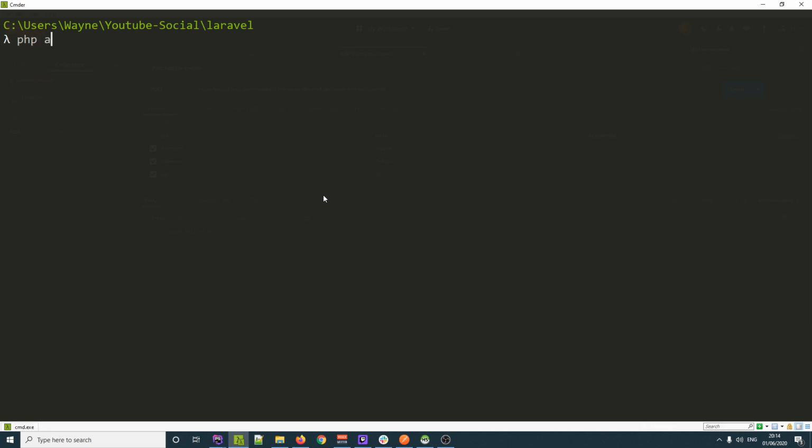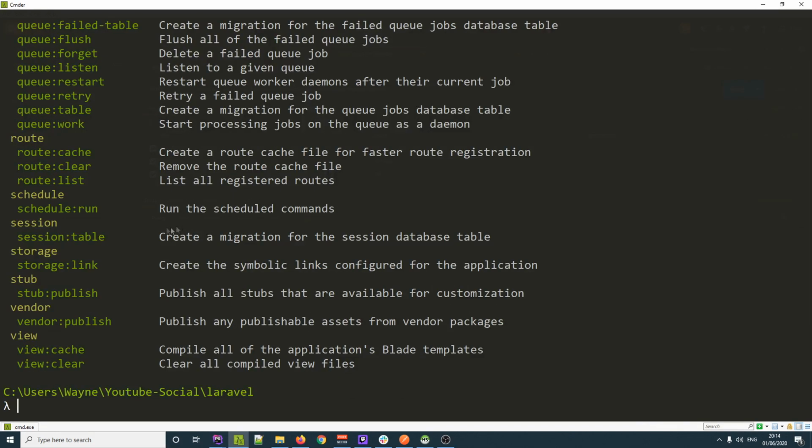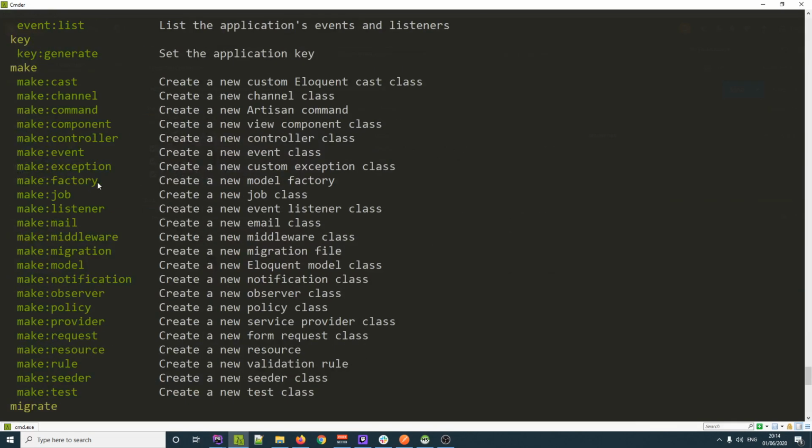If we do PHP artisan, you'll notice we have some make commands. Remember, I told you we're going to use a lot of these make commands. If you go down, we should have something called request. And here it is. Basically, this is going to make a new form request class for us.